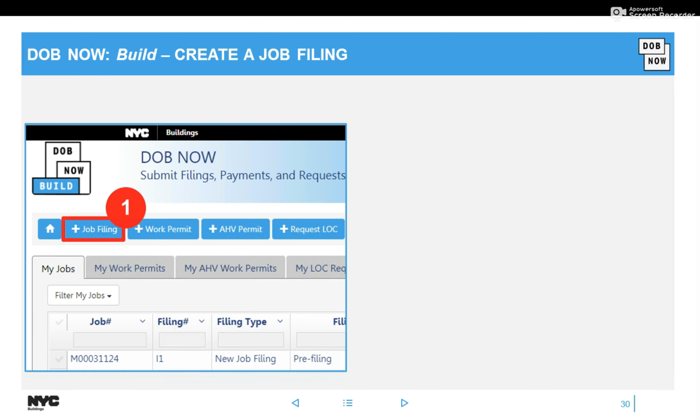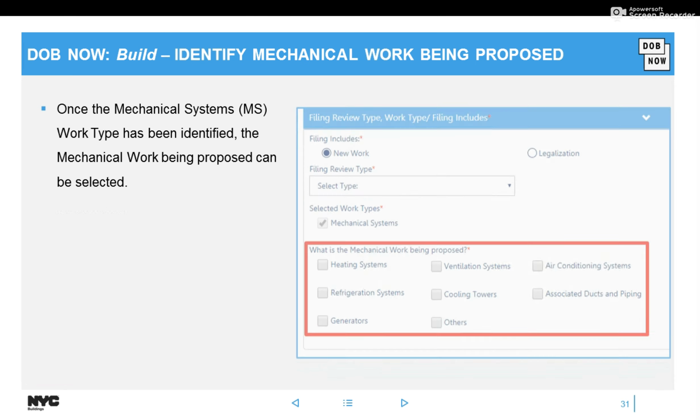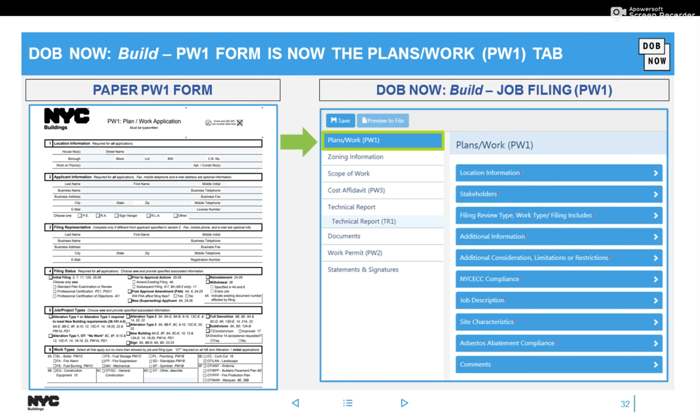Now, like I did in that video that I did before, you're going to click plus job filing, select mechanical systems, and then click submit. Later on is when you'll identify those components within your scope of work. So again, once you tell the system you're doing mechanical systems, later on when you get into the system, you'll then be able to select or multi-select your mechanical work being proposed when you get further in. So that paper PW1 form that you previously used is now a tab within the system. No more paper.